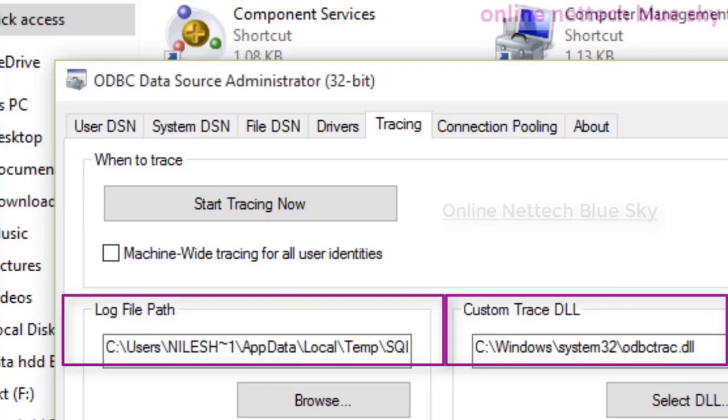So changing anything here also automatically changes the information store event viewer options. Okay, so log file path means this is the file for my logging system log. Automatically this is stored in the temp folder. You can see on the left side the log file path and the custom trace DLL, the dynamic link library.